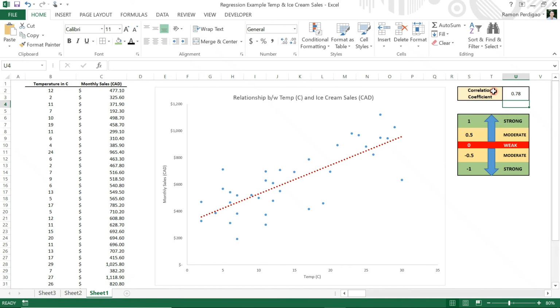So this number can only go from -1 to +1. There's no other way you can get a number that doesn't sit between -1 and +1. If you do, you did the calculation wrong. And this is what's telling us in this table here.